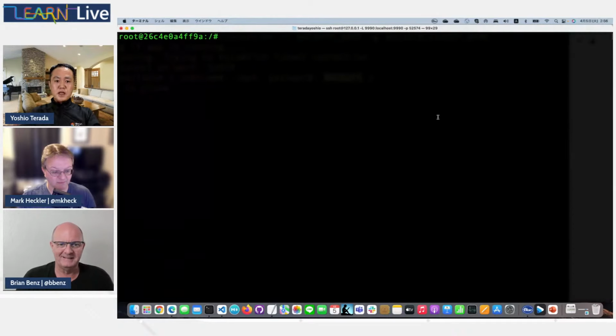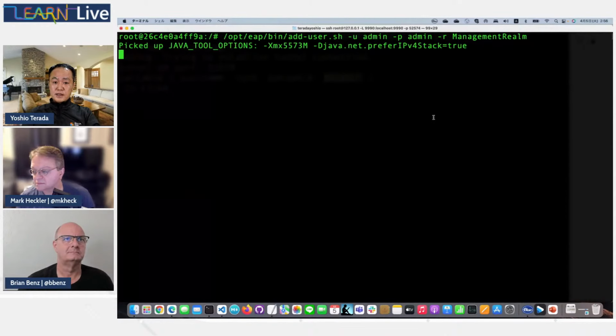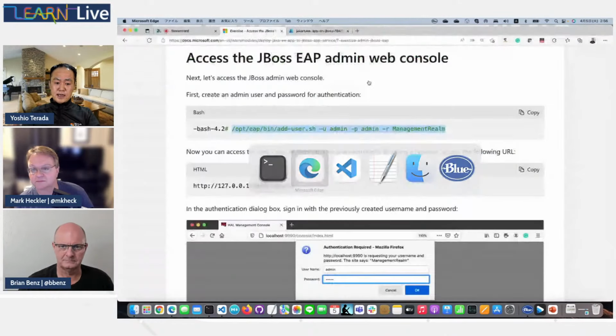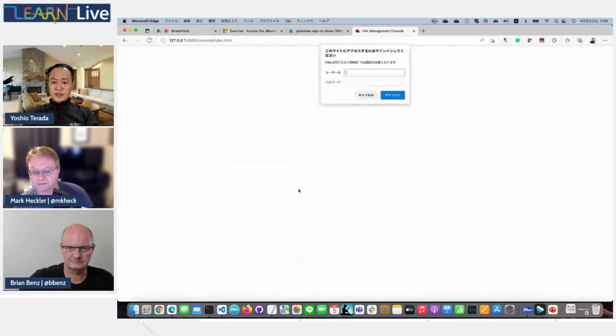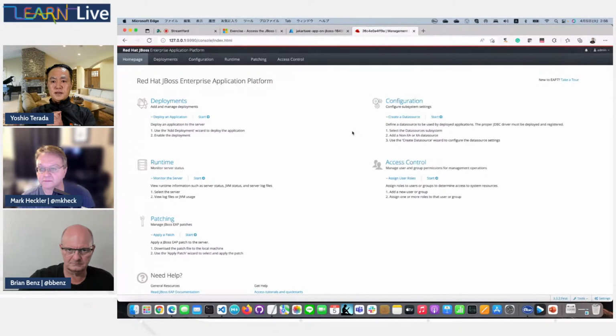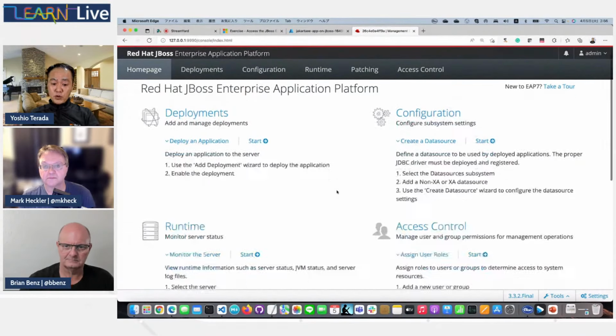Okay. So next, I will execute the add user command. Then you can access the JBoss EAP admin portal. And just now, if I access the command with the password, then you can see this JBoss EAP admin portal.